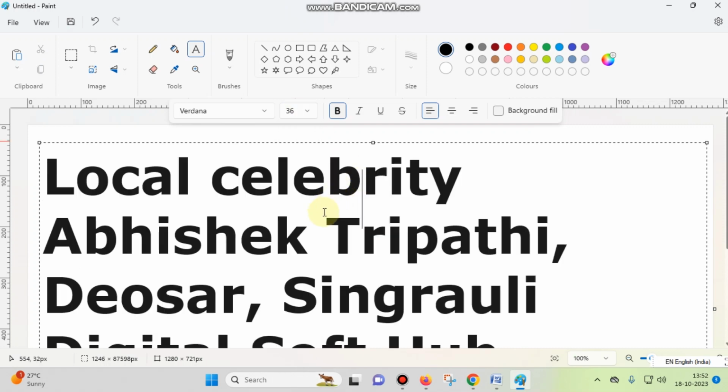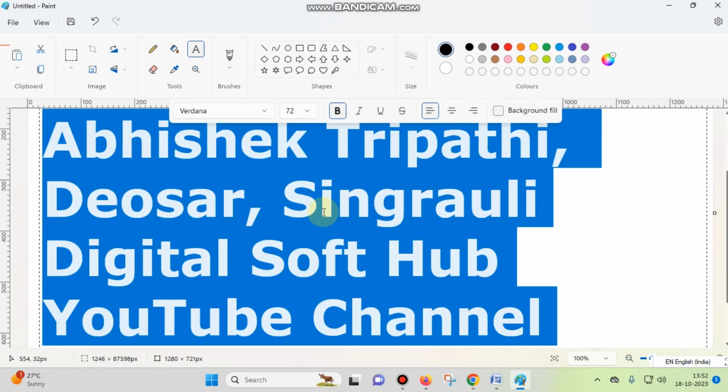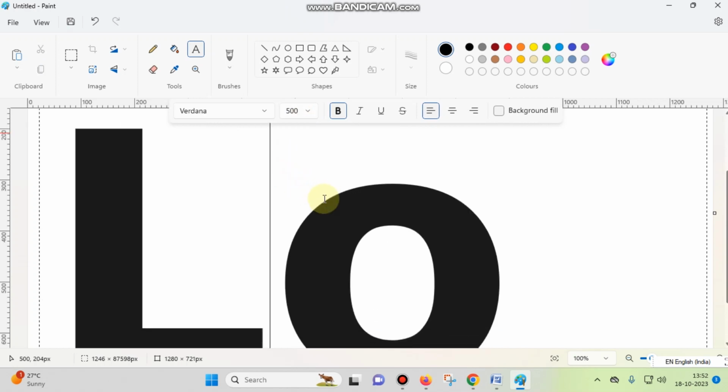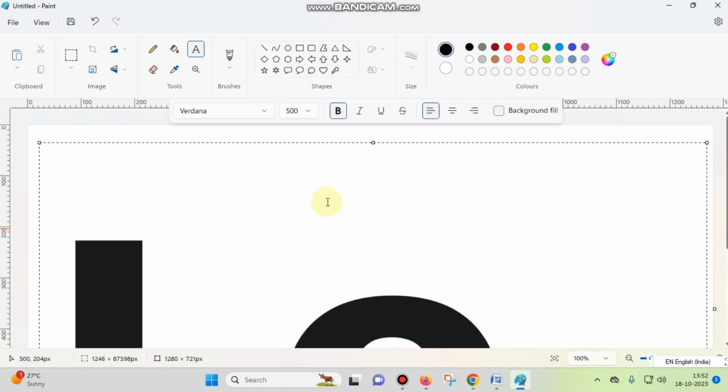If you want to increase the font size or text again, you just have to select the text that you want to increase the size of, and you can give your wanted font size, like if you want to increase the size of this text to 500 point or unit. You just have to type here and click there, and the font size will be increased.